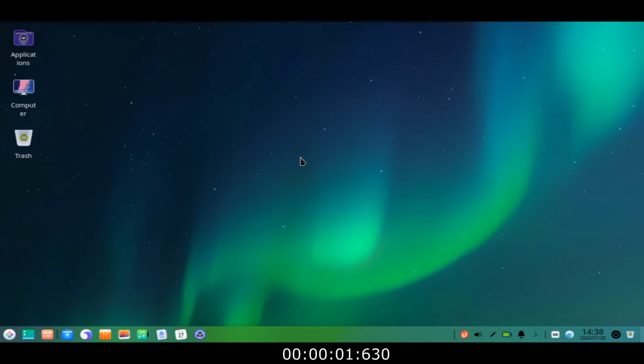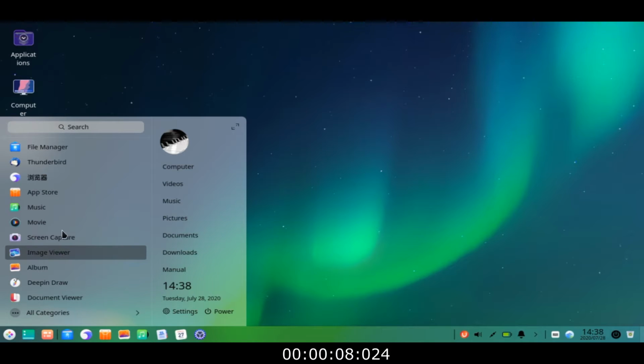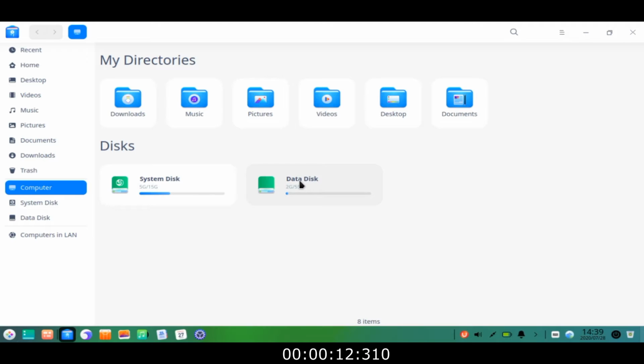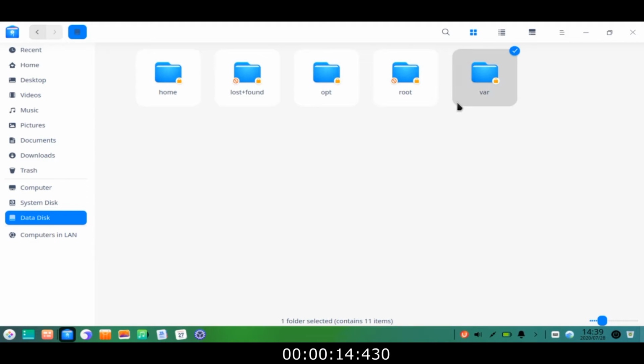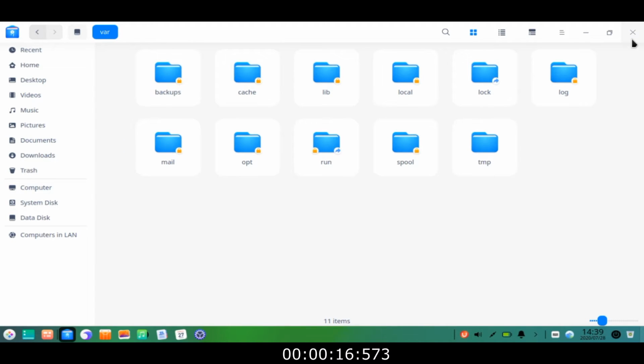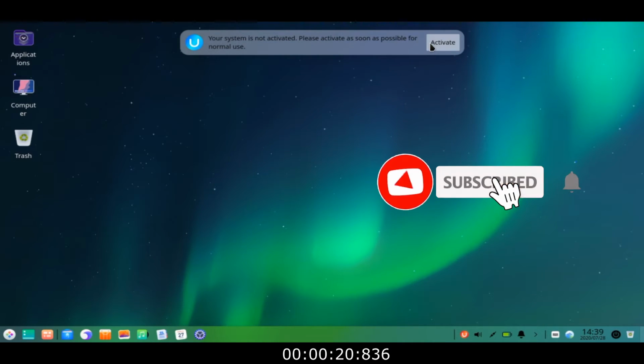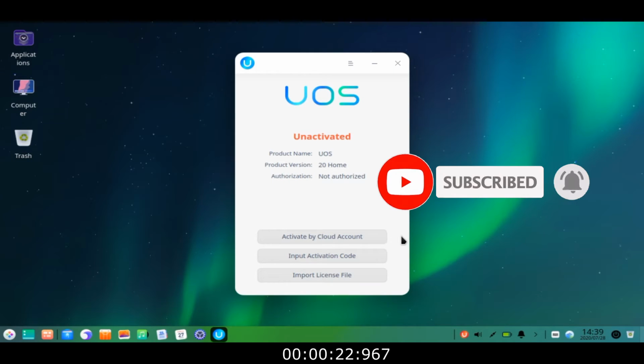UOS interface looks like a mix of all popular desktop OS. The interface looks neat and comes with Deepin's own software like File Manager and Image Viewer. Deepin File Manager is an easy-to-use file manager similar to Windows Explorer. It is worth noting that for the voice intelligent assistant function known as Desktop AI, you need to activate UOS to get hands-on Desktop AI, software updates, and some other features.